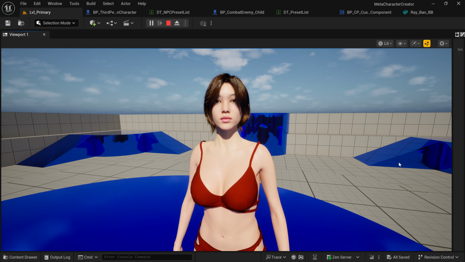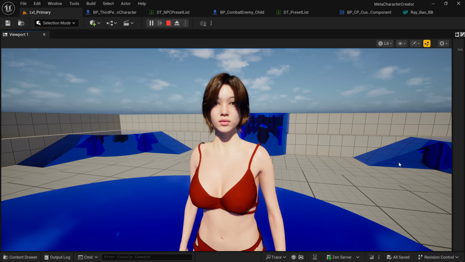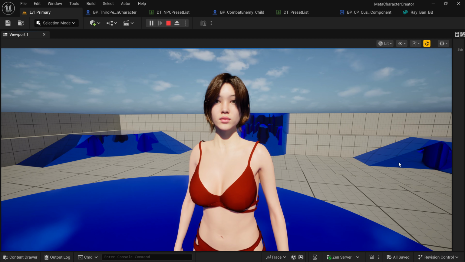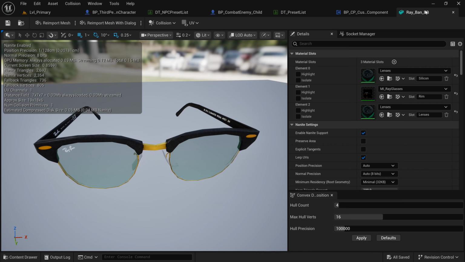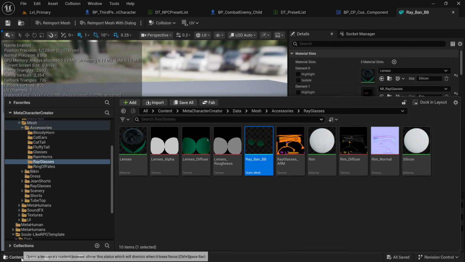Okay, so this tutorial is going to be about adding accessories. So let's jump right on into it. First thing you're going to need is a new accessory, whether it be a particle or a static mesh or skeleton mesh. You will need an item that you are trying to add. As you see here, I already have one set. It's a pair of glasses. So we're going to go ahead and add these glasses to the system.